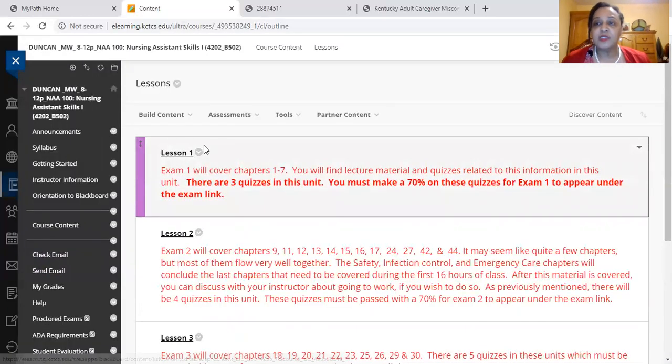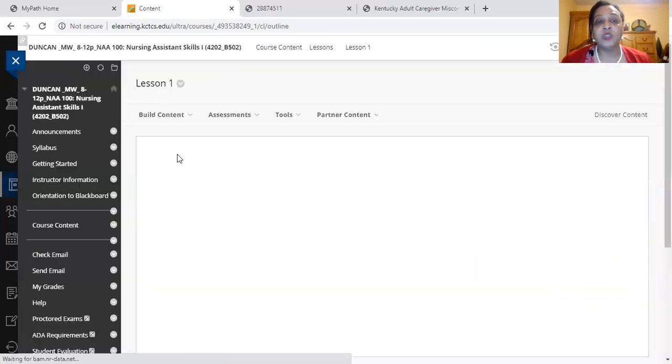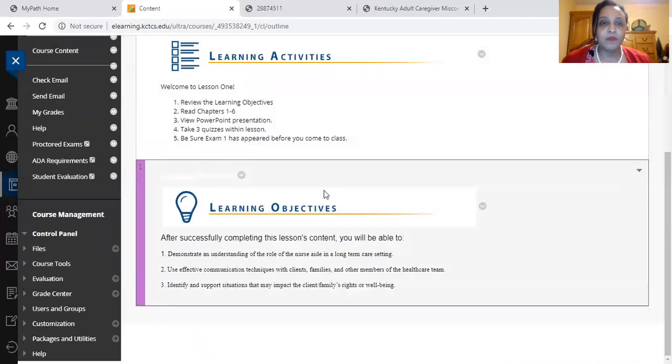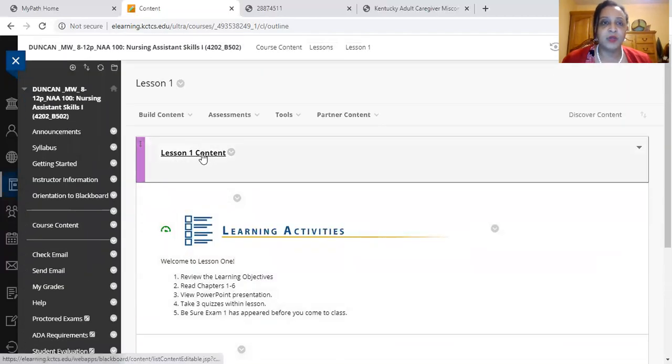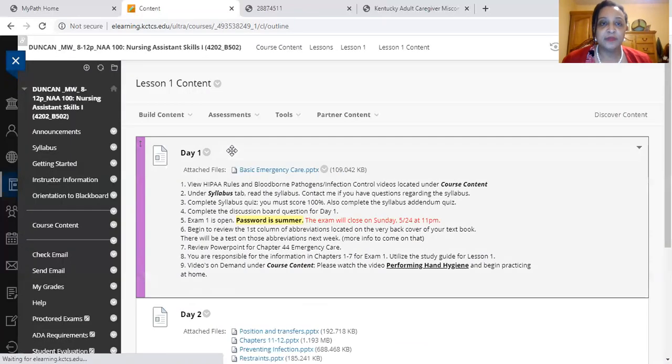There are several quizzes, and the quizzes don't count towards your grade. They're just practice quizzes, and you can do those as many times as you want. Exams are one and done, okay? And it is password protected. So your lesson 1, you will go into your lesson 1, okay? And your lesson 1 content.